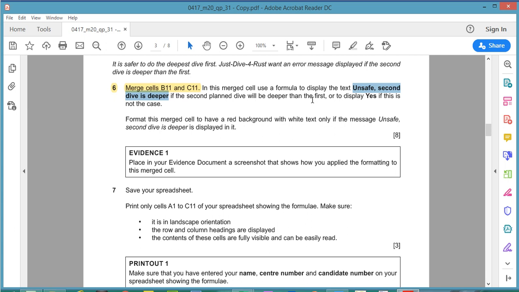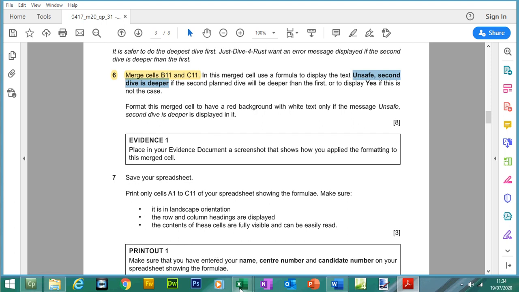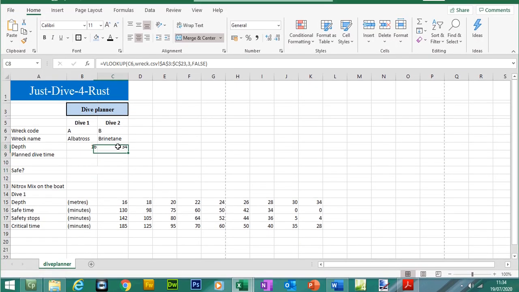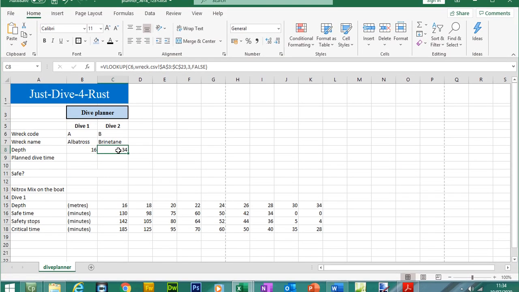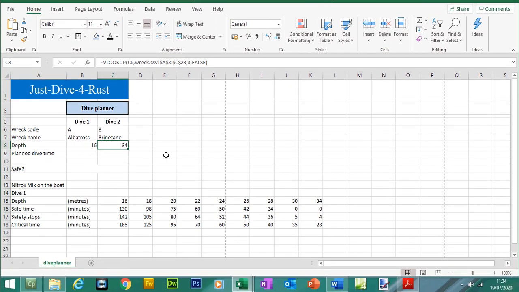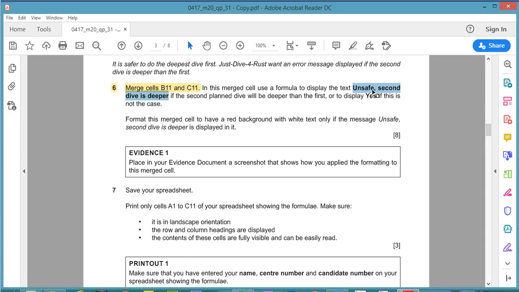So what we need to do is use an IF statement. Basically, if it's true, if dive 2 is greater than dive 1, then we want to show the error message shown here, if the second planned dive will be deeper than the first, or to display yes if this is not the case.